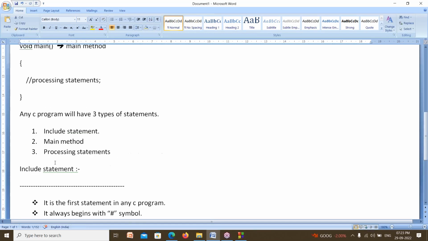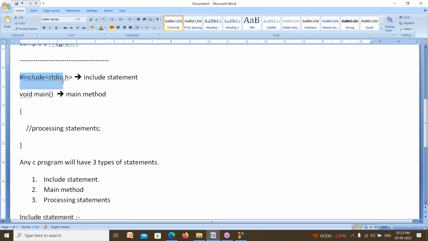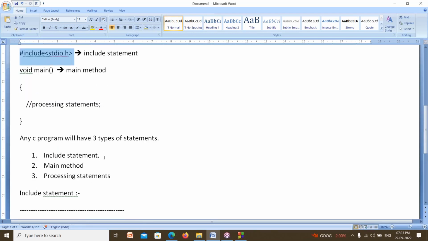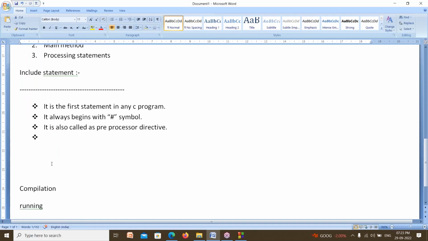Right. Now the line which begins with a hash symbol will be executed at the time of compilation. So it is called preprocessor, means before running it will be executed. It executes at the time of compilation. So it is called preprocessor.